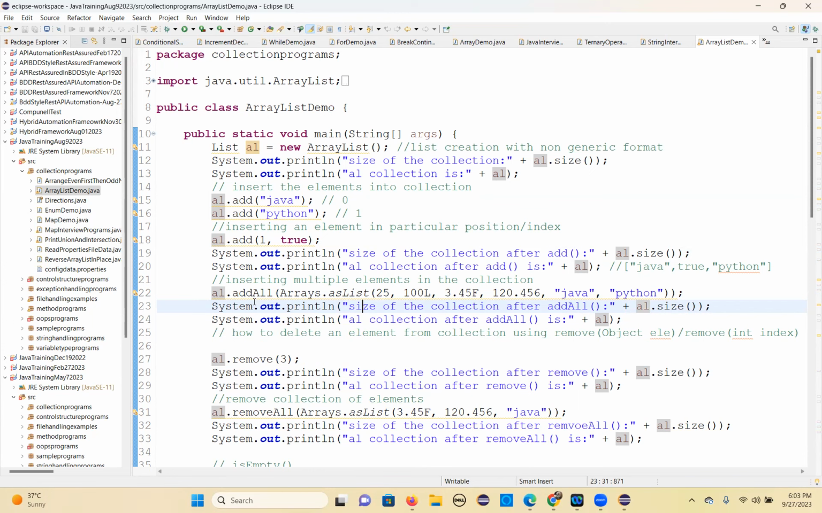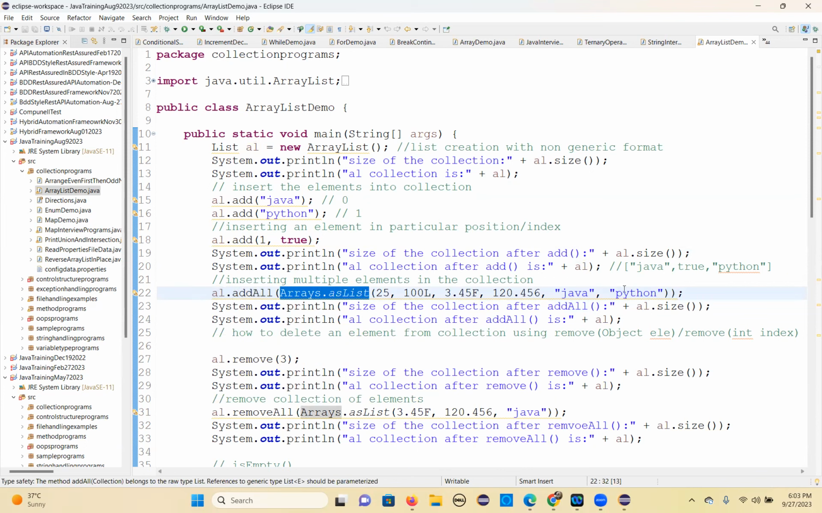So let's move on to the addAll method. Now I want to insert multiple elements at a time. How can you do that? So we have to use the addAll method. Collection name dot addAll method, parenthesis. So if you want to specify a list of elements, you have to use the Arrays dot asList method and you specify all your list.